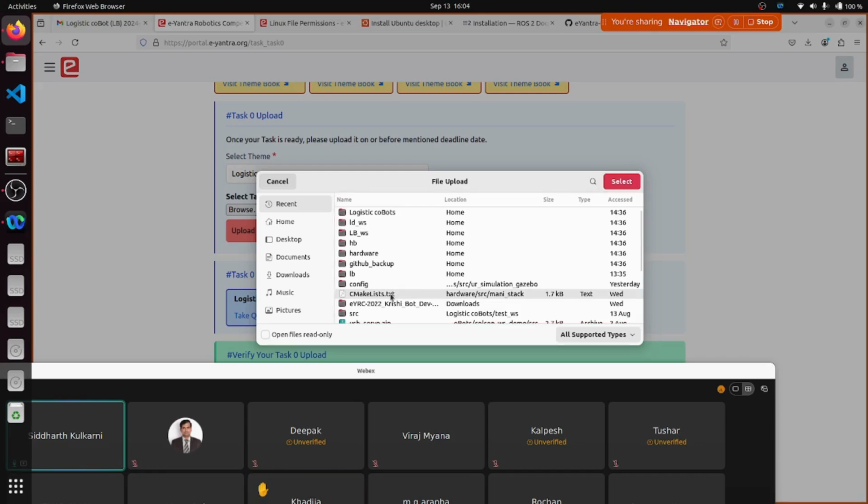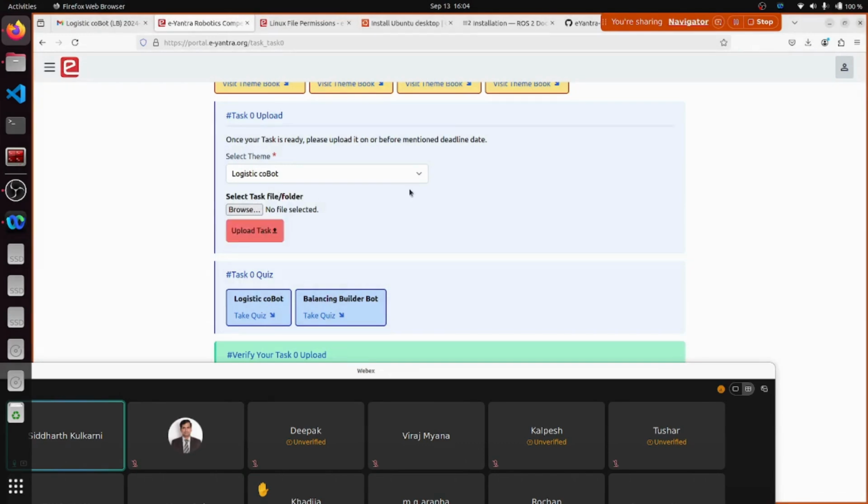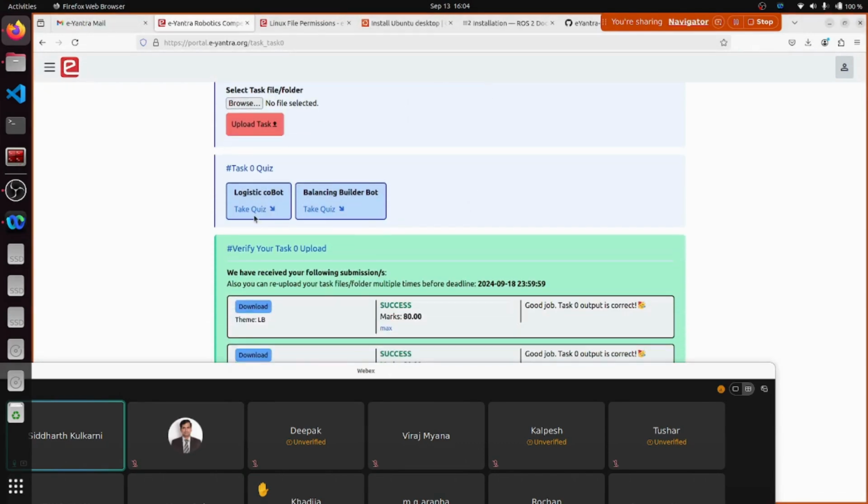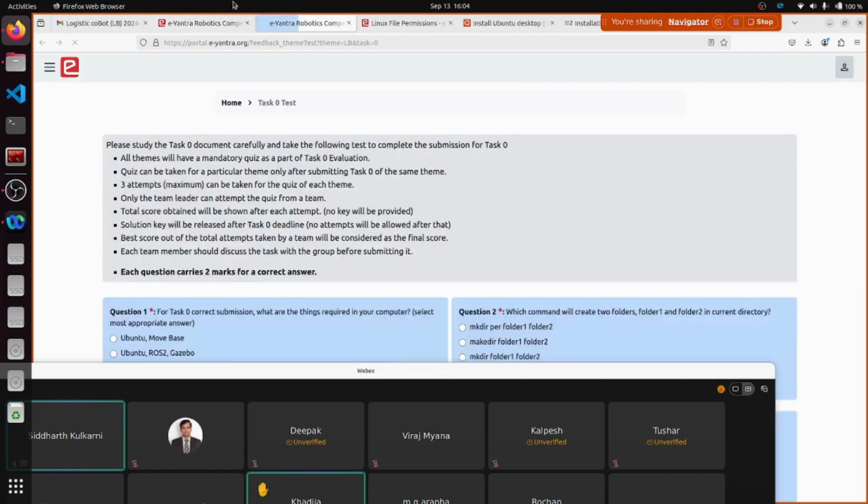Right now I'm giving a text file, but here you have to select the .json file. You click on select and upload task. That's it. And then the second thing is you will be able to take the quiz and you need to fill this quiz.